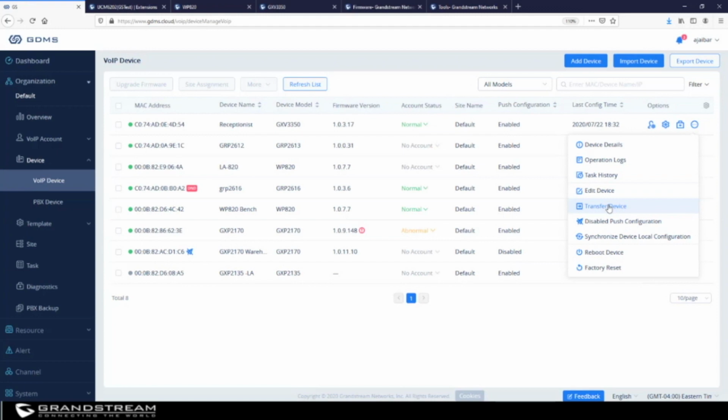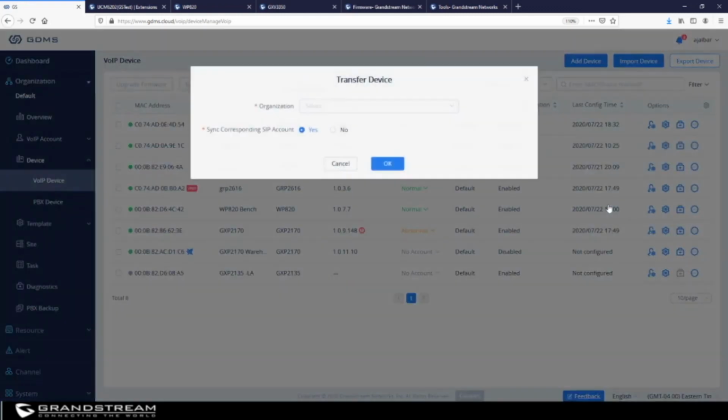The other option is transfer device. So we talked about sites. Transfer device is when you want to transfer one device from one organization to another organization. So this device is under the default organization. If I click on transfer device, since I only have two organizations, it's going to show up the XYZ. Then I can transfer that device from this organization to the other organization.